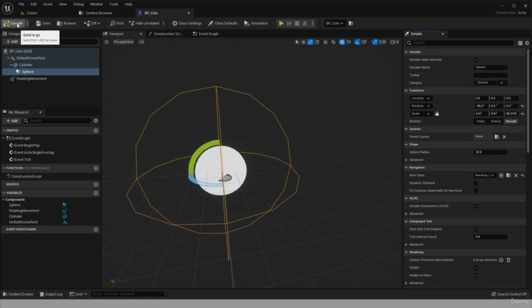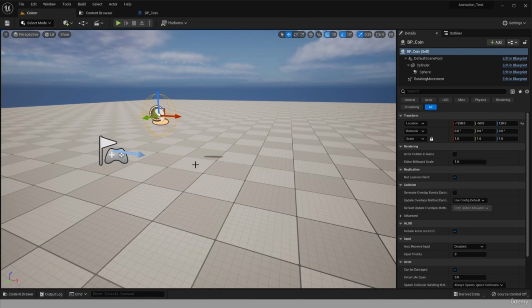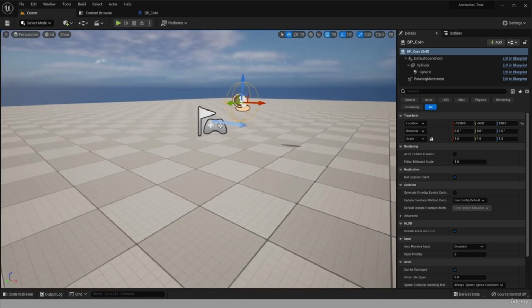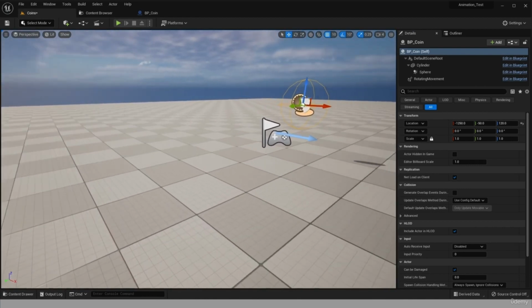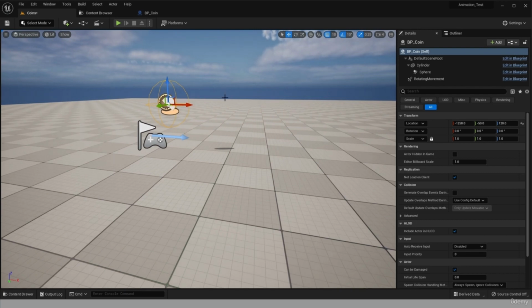Maybe like this. And now. Okay, I think it's okay. But if not, we're gonna change it. So let's add a few more coins first, okay?